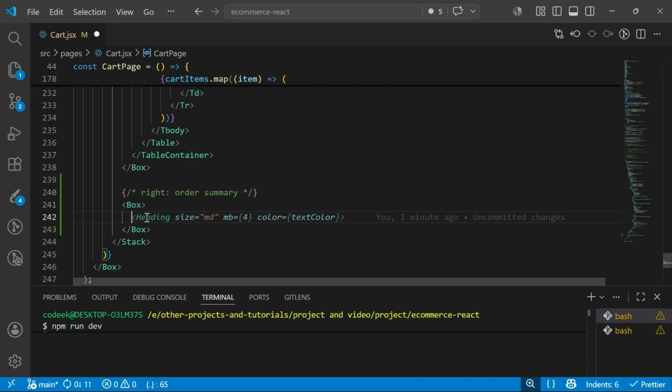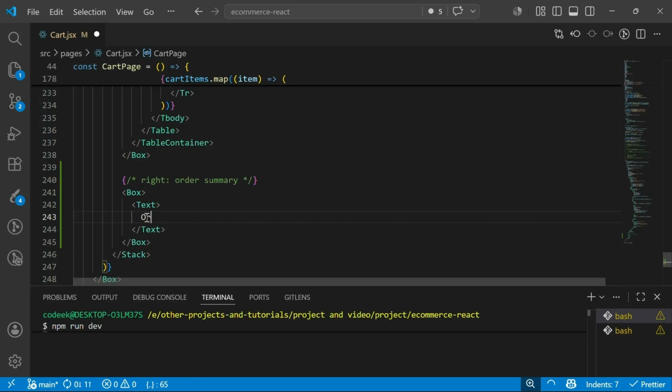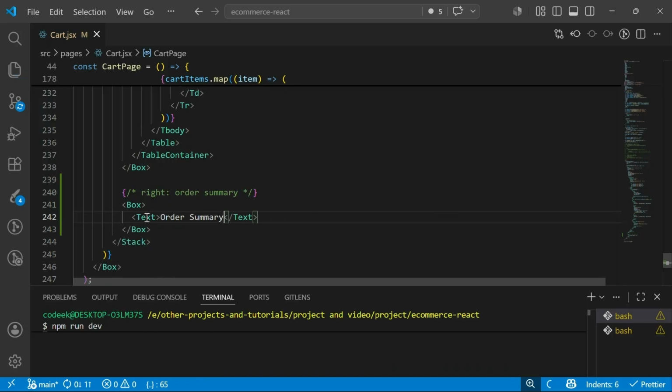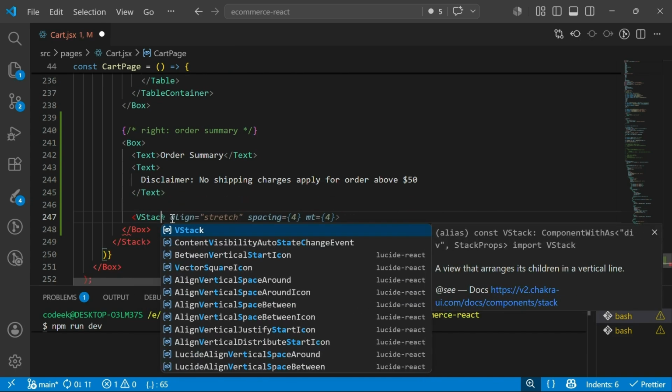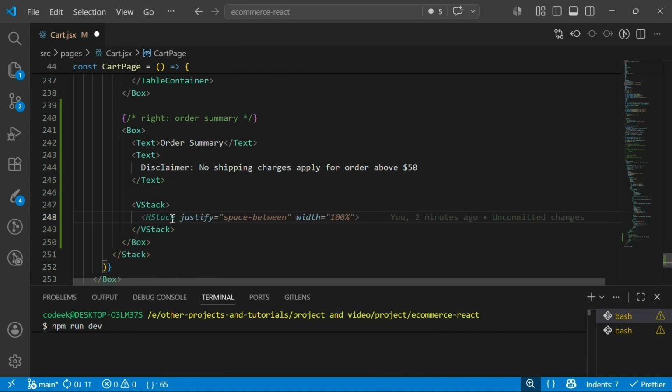So let's first make a title for our order summary. Let's create a text and put "Order Summary", and after that let's also put a disclaimer below this order summary: "No shipping charge applies for orders above $50." Finally, we'll be creating a vertical stack to display our order details.